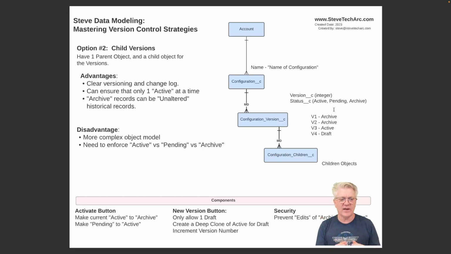So this way you get a really good clean versioning and change log. You need to ensure that there is only one active at a time, and your archive records can be unaltered historical records. So you have a great historical document of what was happening when, that this was activated on this date and deactivated on this date. And if you have child linking to below the version, you can actually see exactly what it looked like a week ago, a month ago, a year ago, instead of having the potential to have that record having been changed in the meantime.